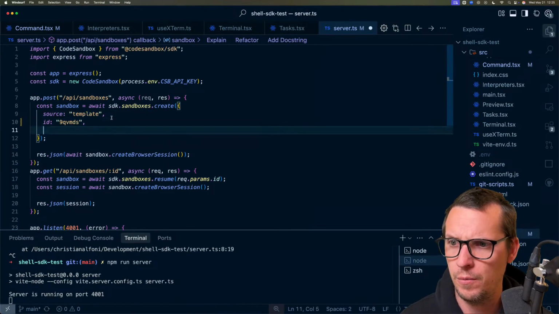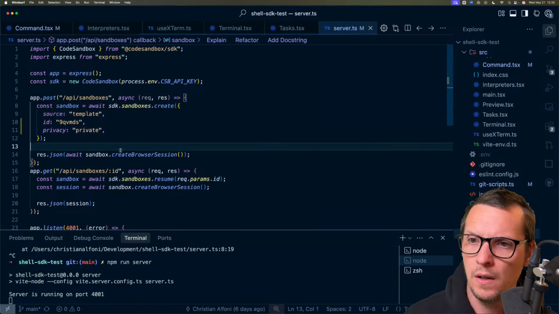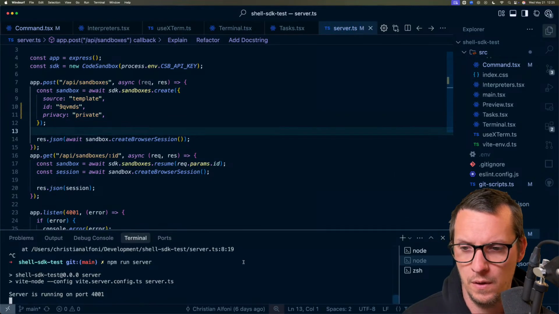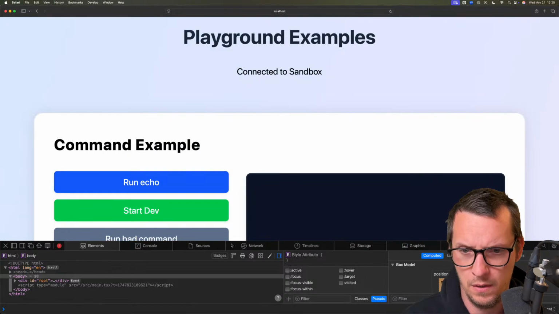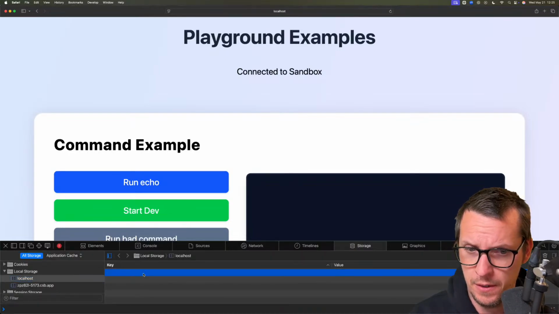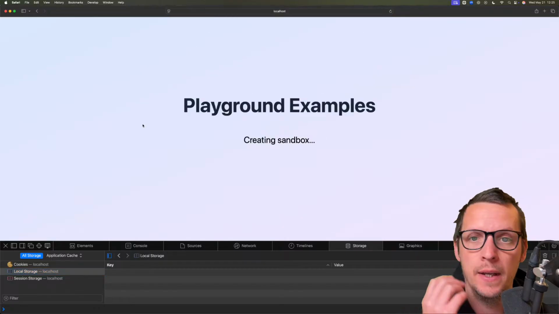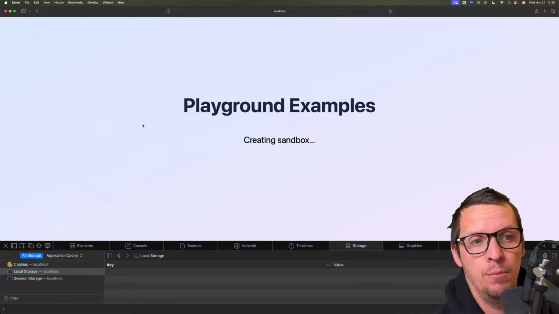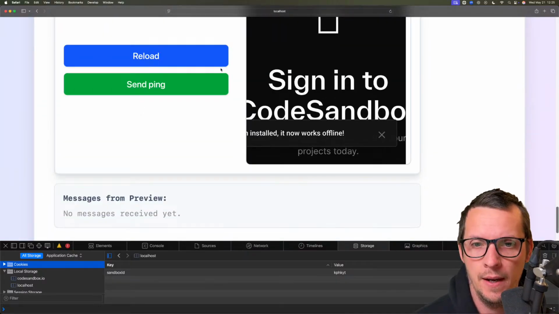Boop. And let's see. Where's our server? So first of all, we're going to say privacy private. And then we're just going to create a new one. So we need to go in here. Storage, localhost, sandbox ID. Boop. Create new. And now we shouldn't be able to access the preview. Hopefully. Yeah.